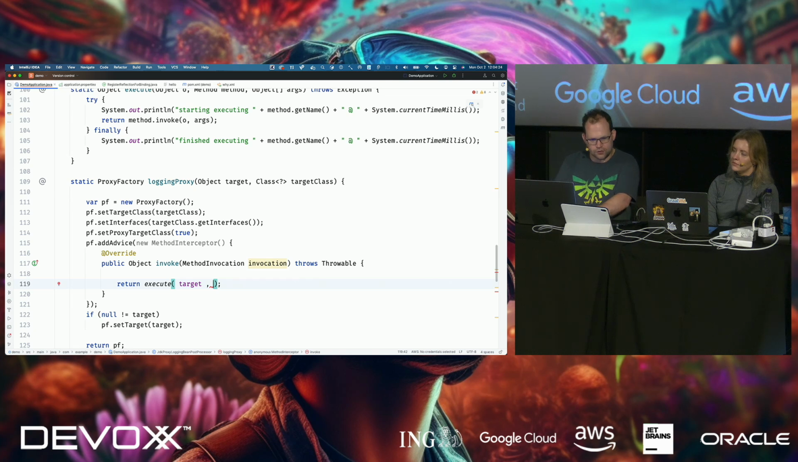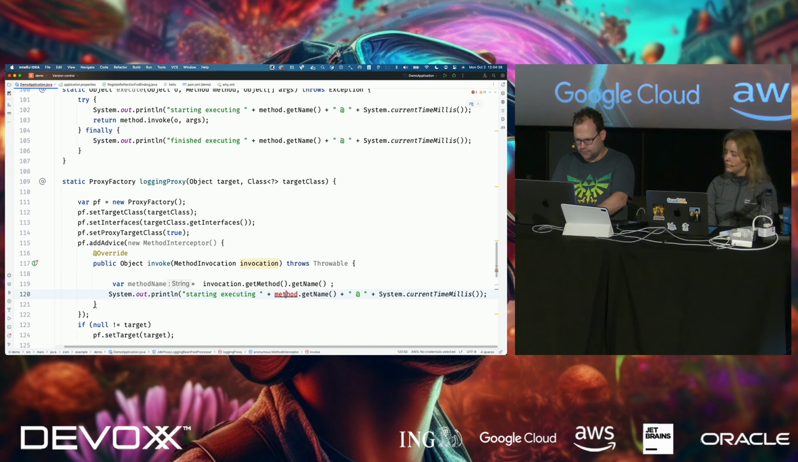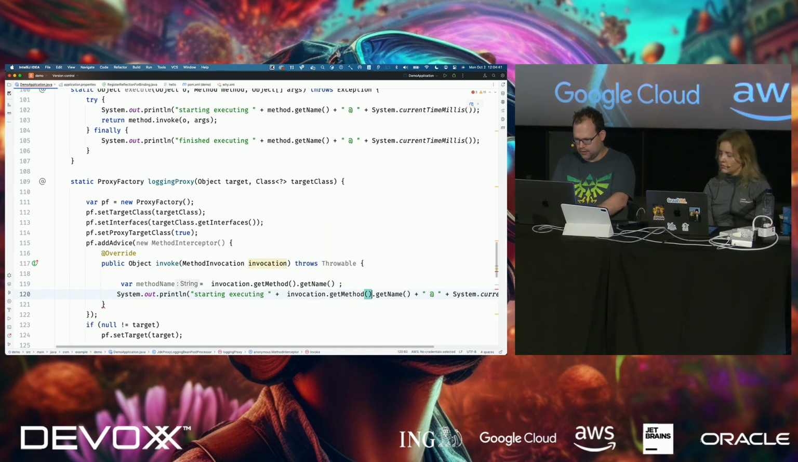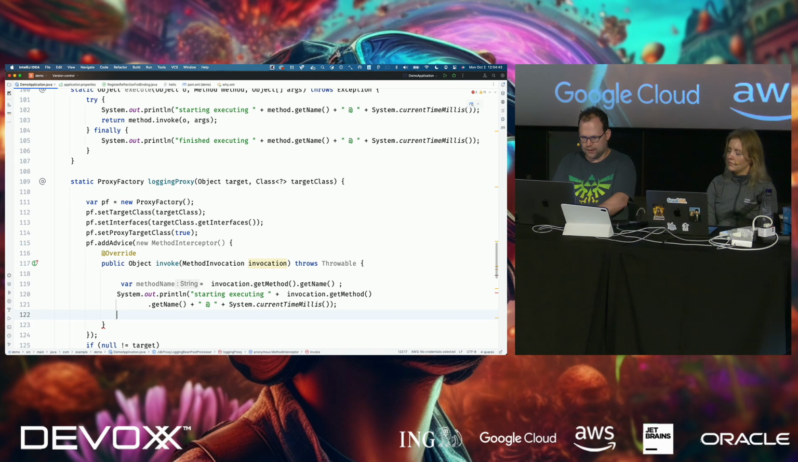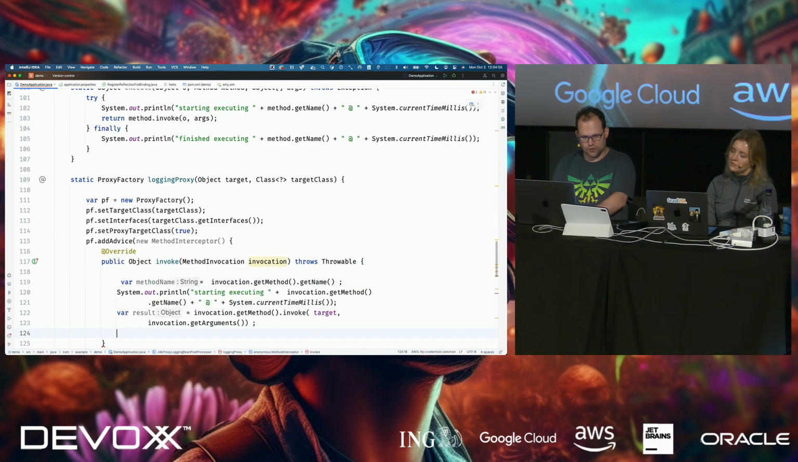And actually, let me just make sure. Var method name equals invocation.getMethod.getName. Voila. Okay, system out. And let's just take this bit right here. Print that out. So I've got invocation.getMethod, getName, okay. And then I've got the result, var result equals invocation.getMethod.invoke, passing in the target and the invocation.getArguments. And then I can print out this bit right here.